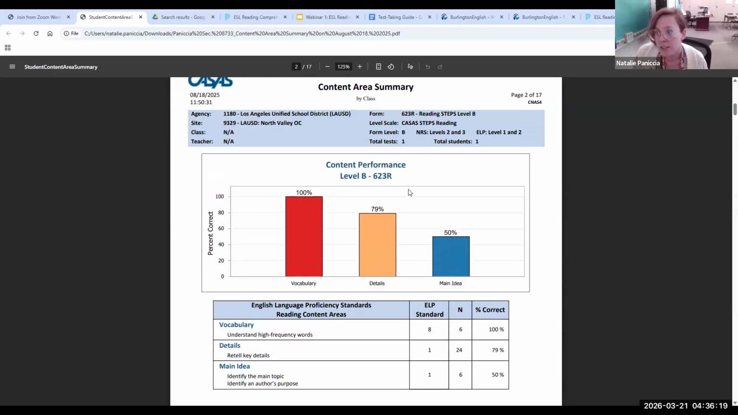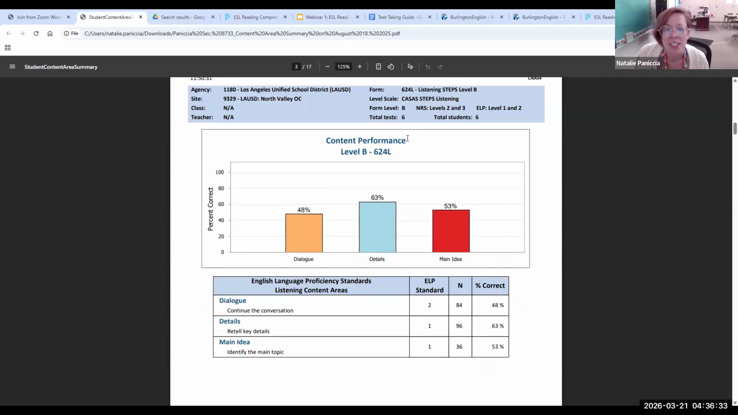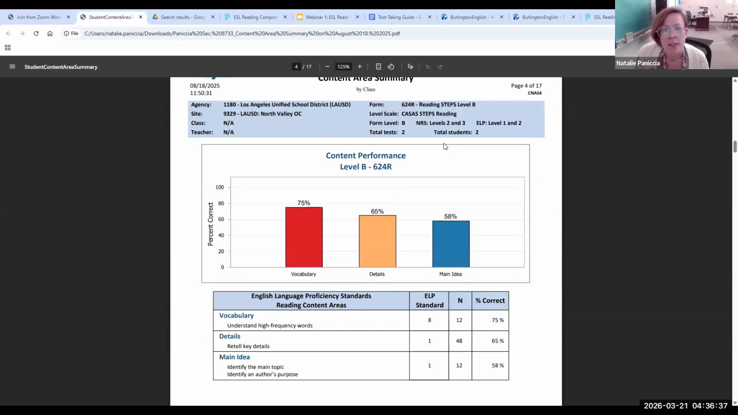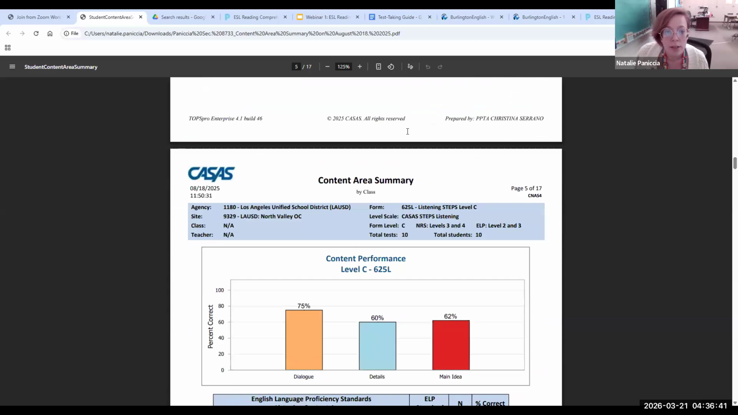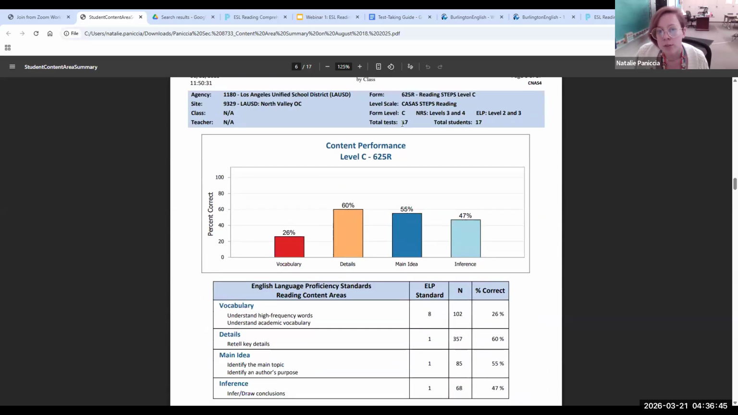Do I want to use this as a basis for instruction? Yes or no? No. Why? Only one test. Only one student took this one. That's not useful. Thank you so much. Okay, this one, it's listening, skip it. Reading, only 2 students, skip it. Listening, 10 students, okay. Here we go.